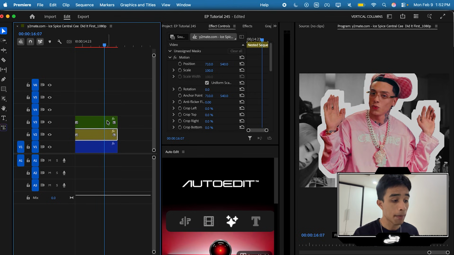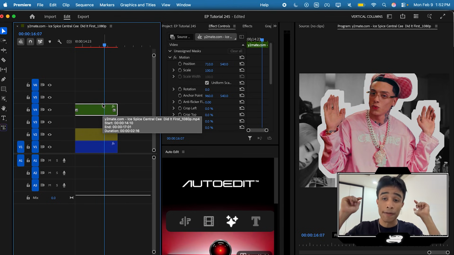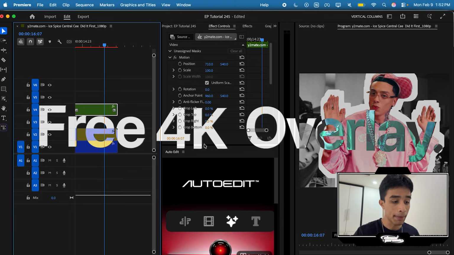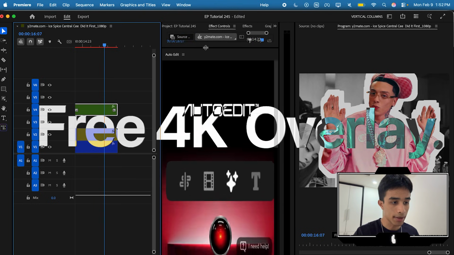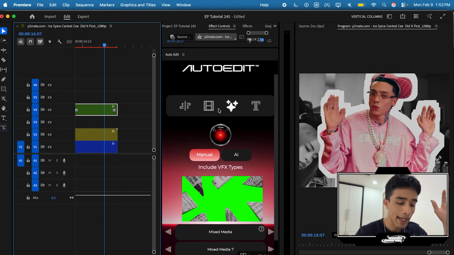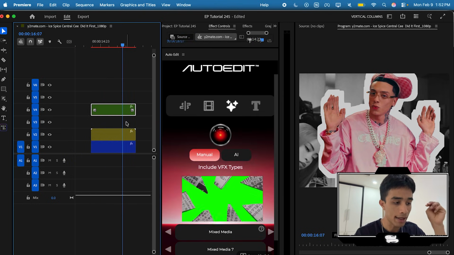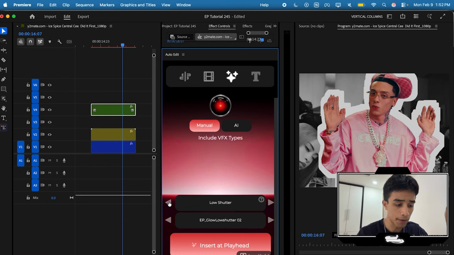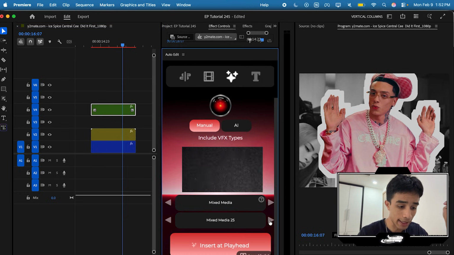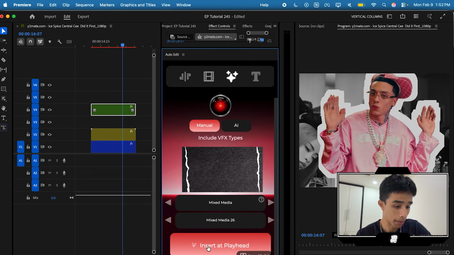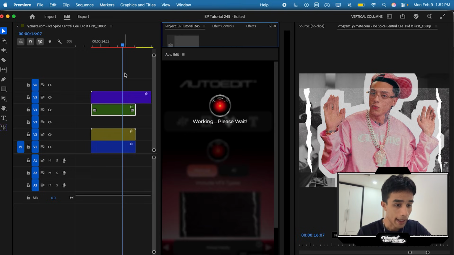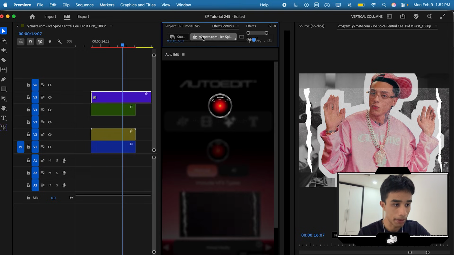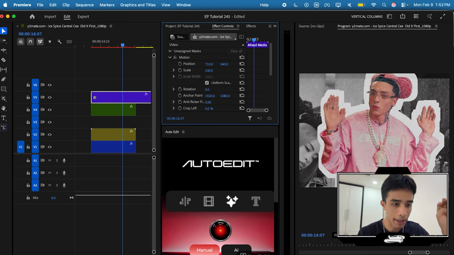Now it's time to add our mixed media texture overlays. I've linked to these free 4K overlays down below, but I'm going to actually be using our AutoEdit plugin. This is the plugin you're seeing right here. It actually has a visual effects applier built inside of it. It has a bunch of 4K overlays already encoded inside of it that we can just apply with the click of a button. I'm going to hit insert at playhead and boom, instantly it automatically applies a 4K overlay for us, already blended and adjusted. So I'm going to go ahead and use this one.